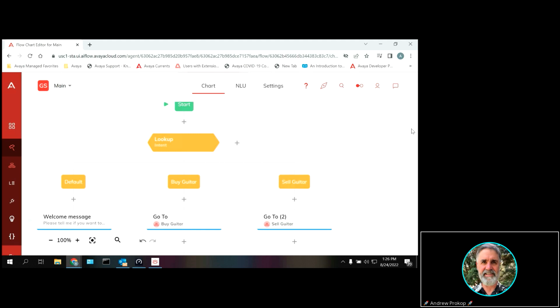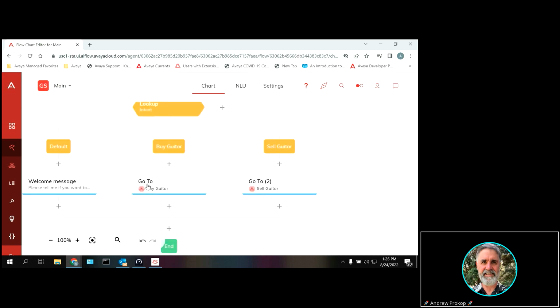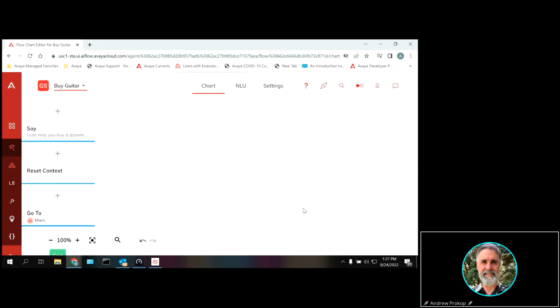So if I recognize it's a buy guitar, to simplify this workflow and to make it look easier on the page, I send it to a new flow, and this is the buy guitar flow. And the same thing, if I detect that somebody wants to sell a guitar, I send them over to the sell guitar flow. So let's go actually to the buy guitar flow, and we'll see what happens here.